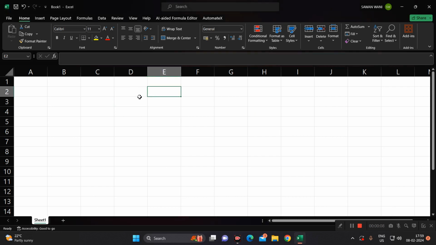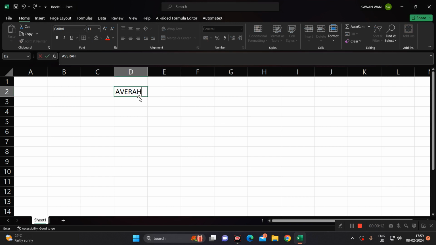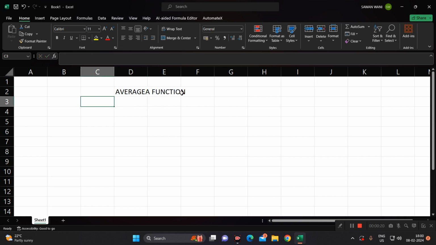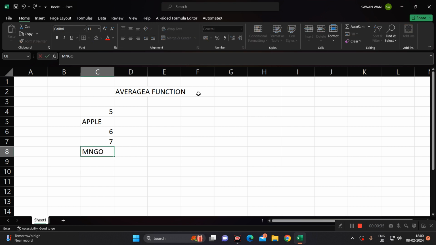Today we are going to see a new function which is known as the AVERAGEA function in Excel. So let's see, we have a set of data, suppose 5, then here we have a text, suppose apple, then 6, then I have 7, and then I have, suppose, mango.